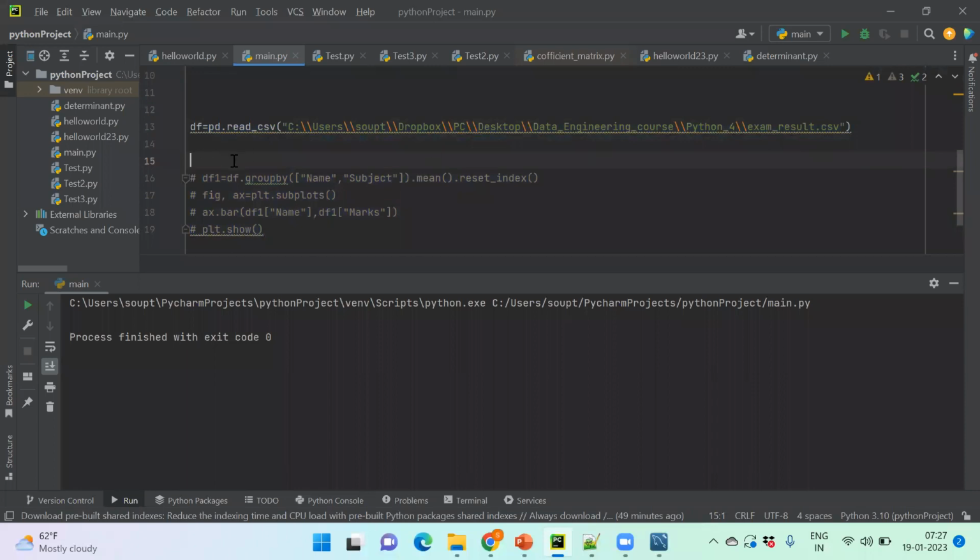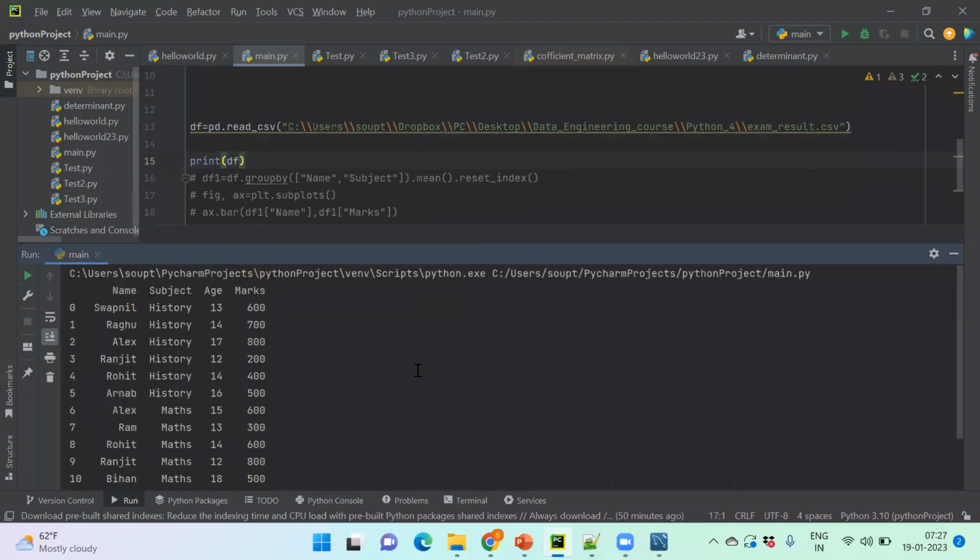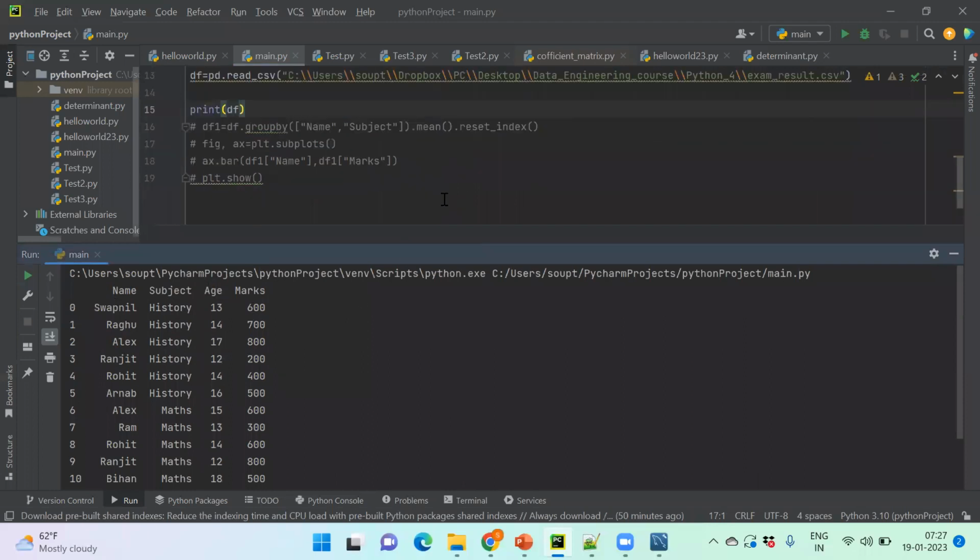Let's see what is there inside the CSV quickly. Okay, so it's just like the last data frame that we have worked with. We have the name of the student, subject, age of the student, and marks. Okay, so we are just doing a simple group by operation on top of subject and name and doing a mean operation. So based on name and subject, we are getting the mean value for each of the measures, that is marks and age.